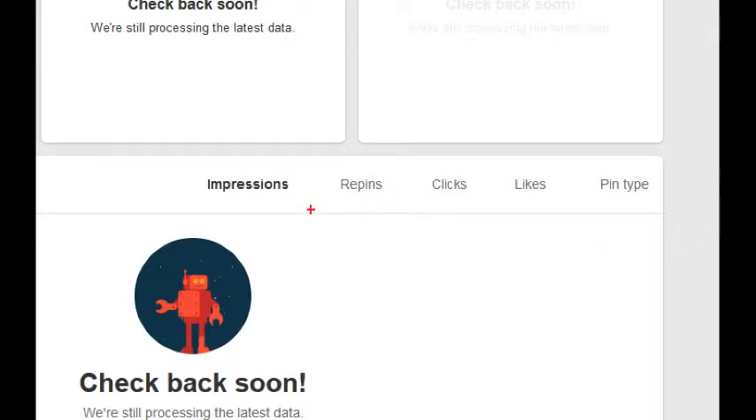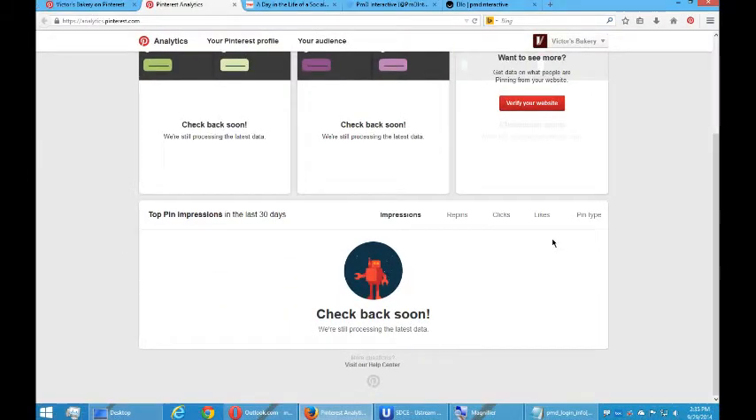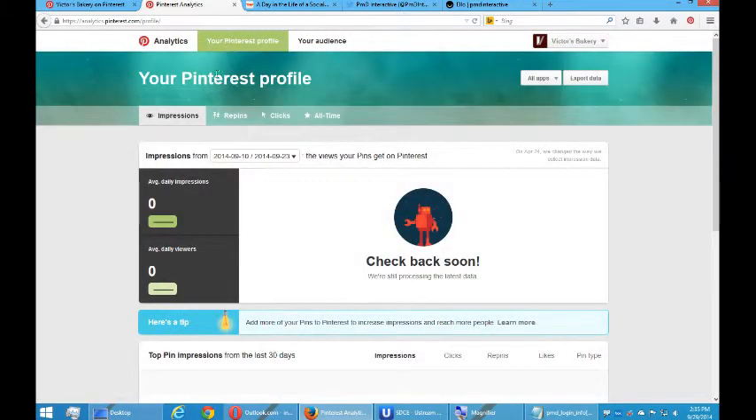Pretty self-explanatory. If someone sees the content and then shares it, they've repinned it. If they simply click the content, like a click-through to go to my website, that's a click. If they click to like, there's likes, and what kind of pin it is, what type of content it has.